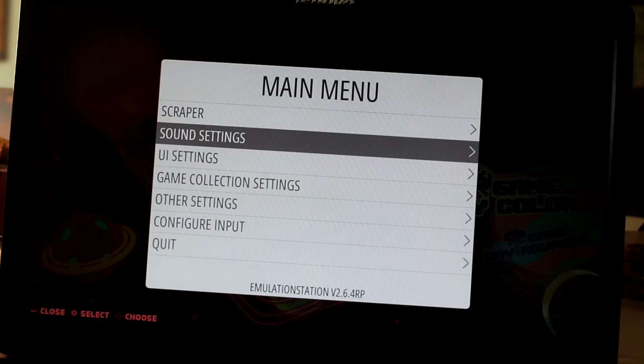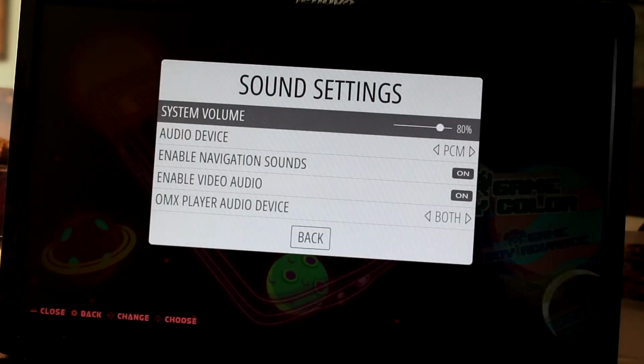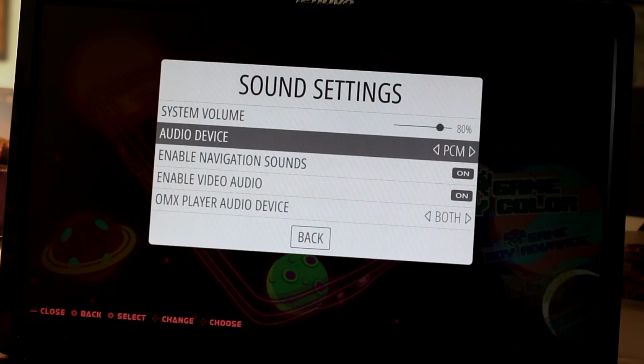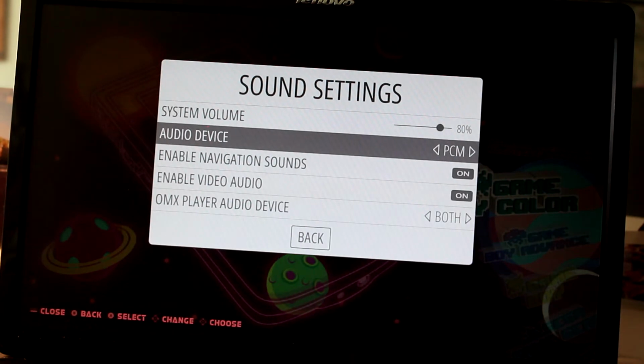Under sound settings, this is a pretty simple menu. You really don't have to change it unless there's something wrong with your audio on your TV. So for audio device, PCM is the standard audio that is outputted by the Raspberry Pi. There's really not much you can do about it. This menu will only be changed for advanced features like setting up your home theater system with the Raspberry Pi.